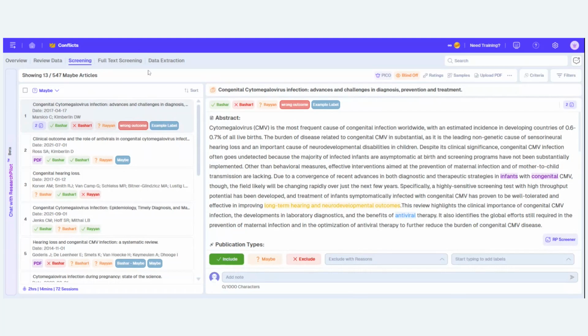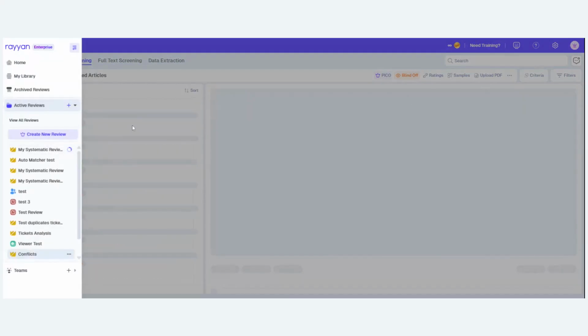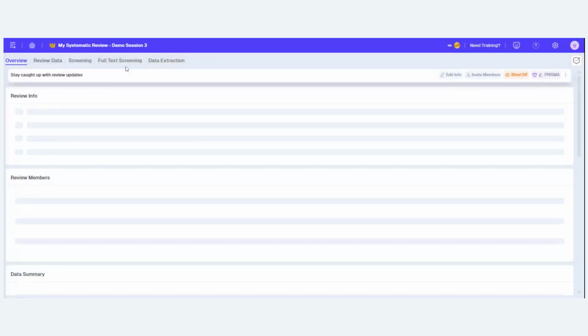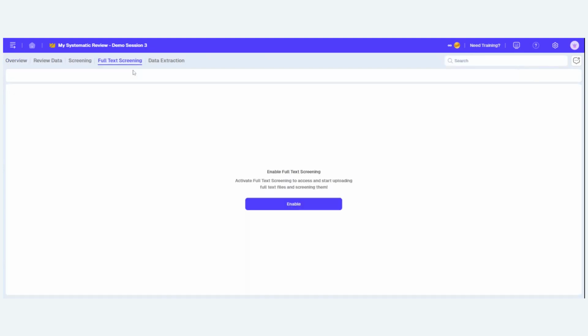So make sure, before heading to full text screening or before ending your work to export the results, that you resolve conflicts and you go through the maybes until you are satisfied with the decisions from all members. Now let's say we are done with screening. Let's go to full text screening. We have resolved all conflicts. We are ready for full text screening.